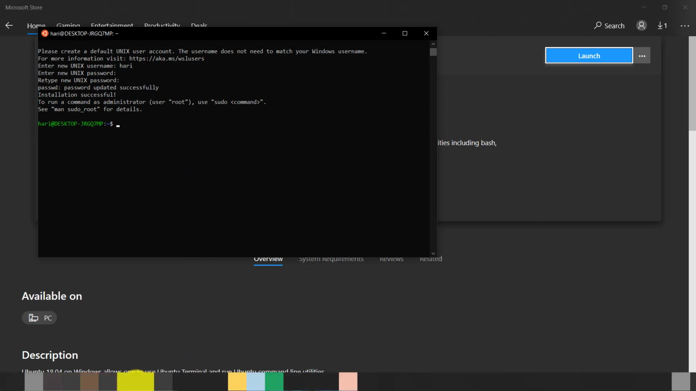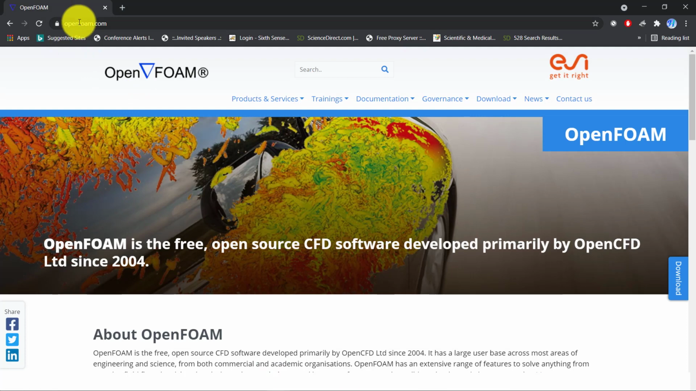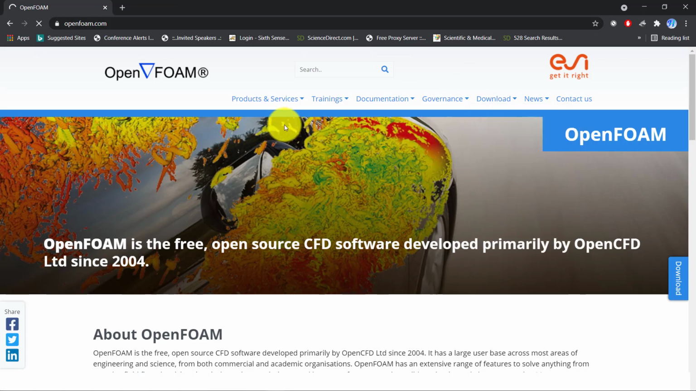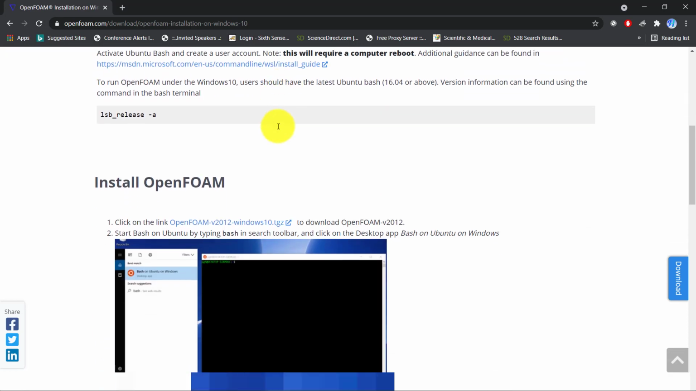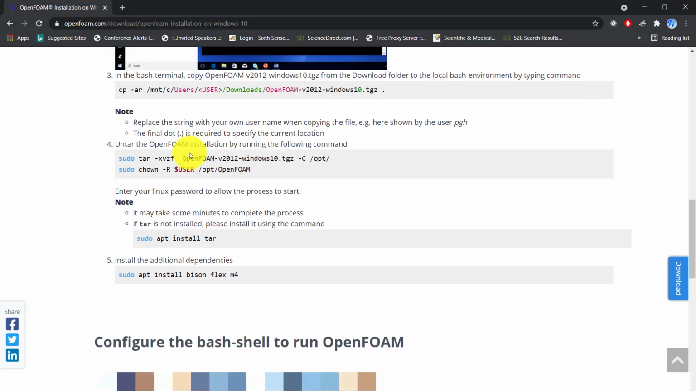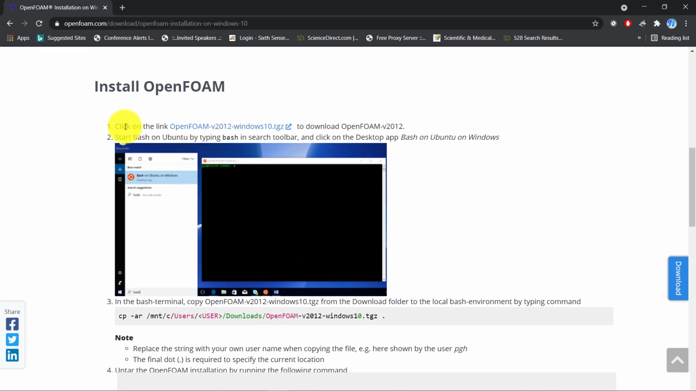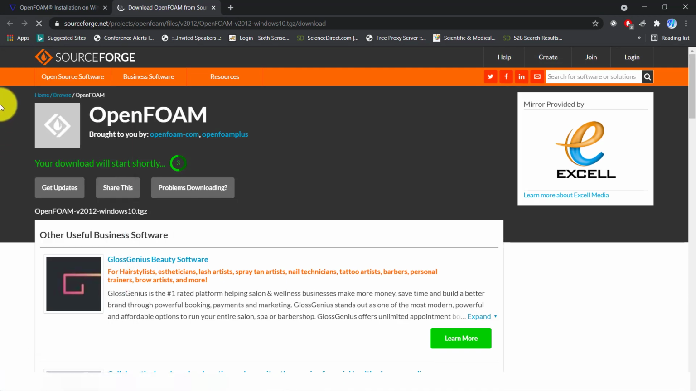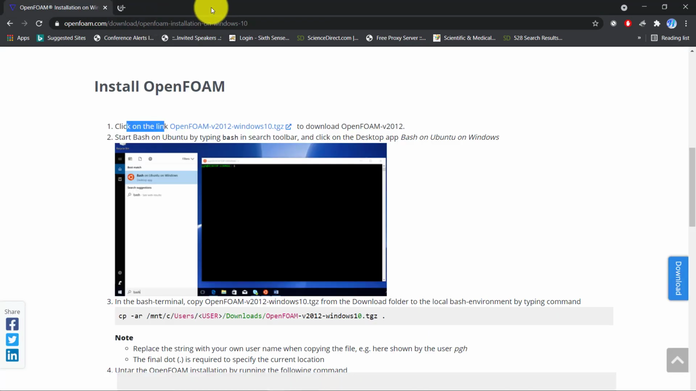I will go to openfoam.com and download the Windows 10 native WSL version. This is the same thing we had gone for. This is starting bash Ubuntu, and we will install this. Click here on the link, OpenFOAM version 2012 Windows 10 TRG. Now we will download it. It will start downloading. I had already downloaded it.